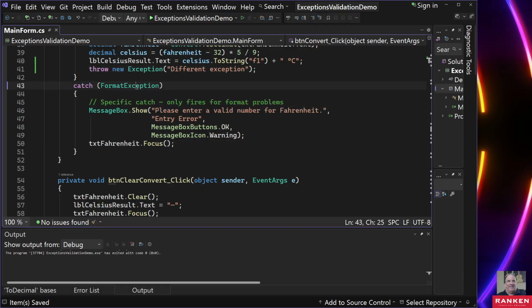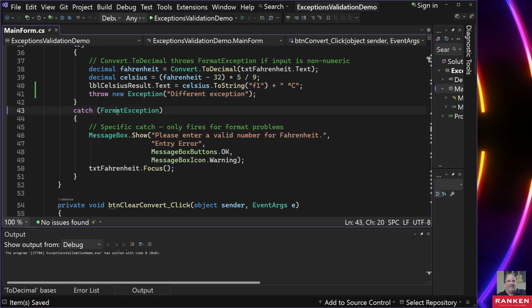If this code throws a FormatException, this would be called, right? But since I have this here, it's automatically just going to throw an exception of the Exception class, right? So is it going to catch this? If I throw this exception, is it going to catch it here? Let's see what happens.